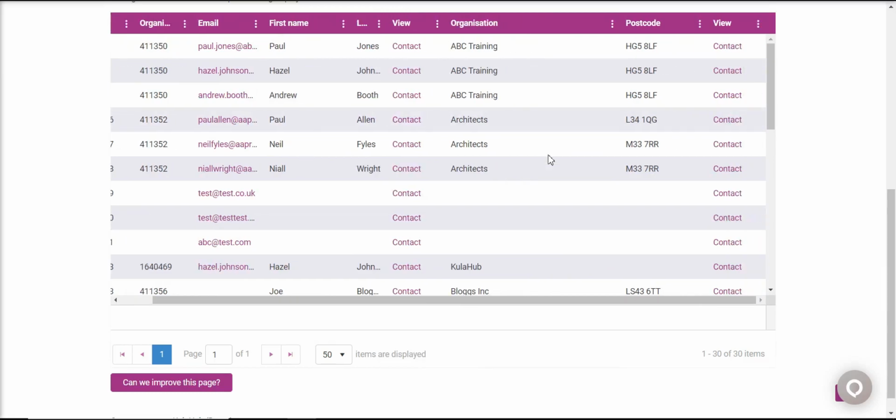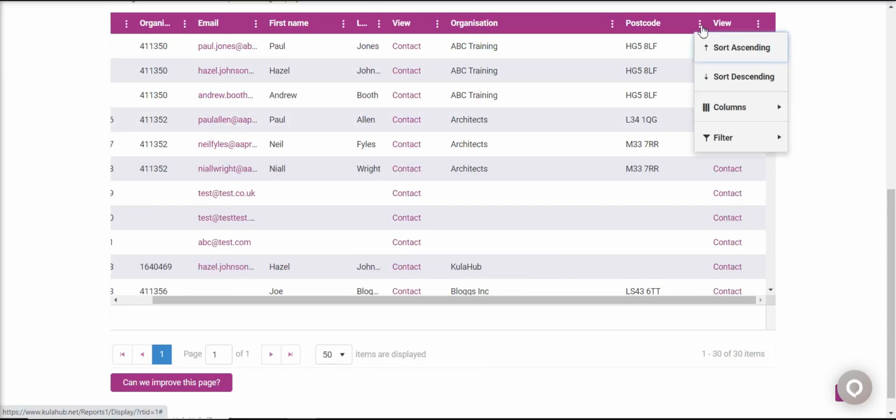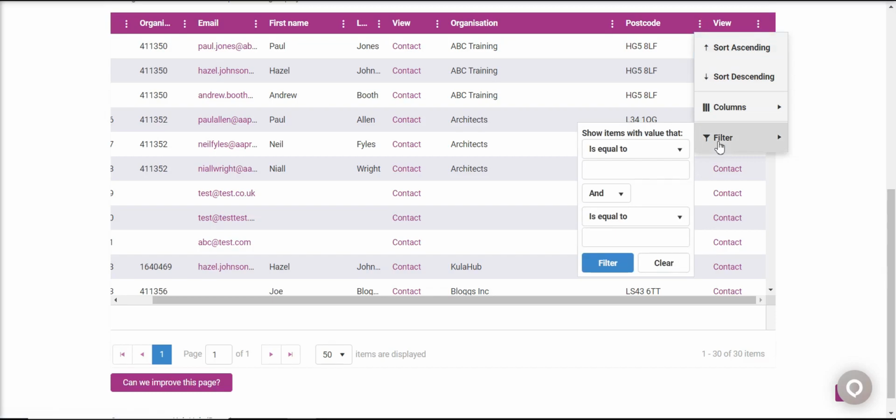Once you've got the relevant columns in that you like, it's important to remember you always click on the three dots to the top right of the column heading that you wish to filter on, as that's how the system knows what data you're actually looking at. So in this case, I'm reporting on postcode. I can drop down to filter.